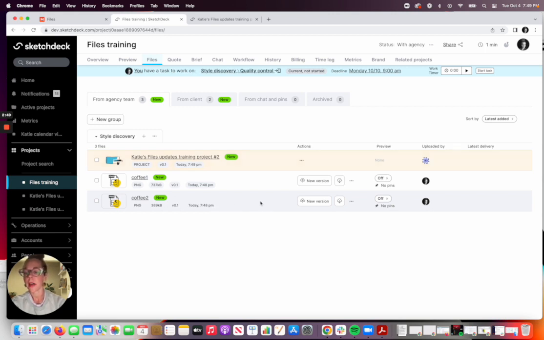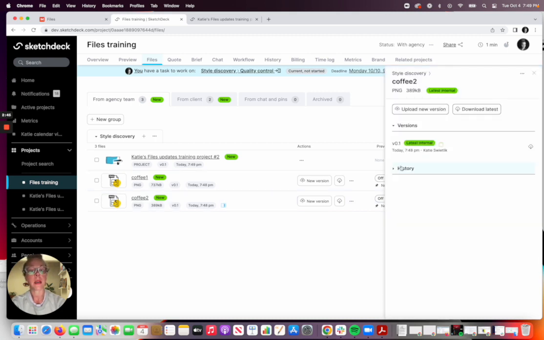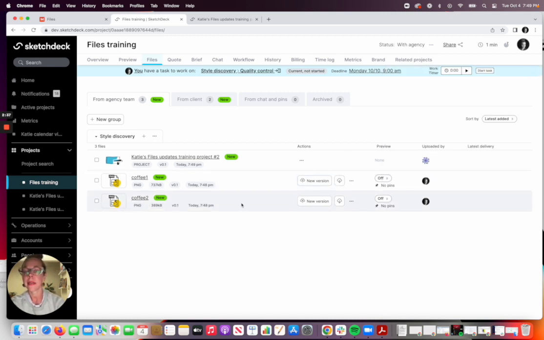Each one of these files listed in the group can be clicked on their row. A side panel will pop up where we can see all past versions and the full history of this file. This has not changed, so I won't go into detail. Additionally, on each row we can upload a new version of that file. We can download the individual file. We can turn previews on and off.